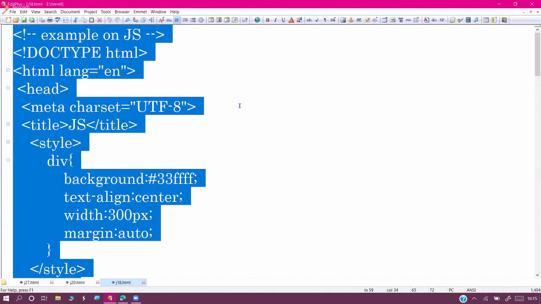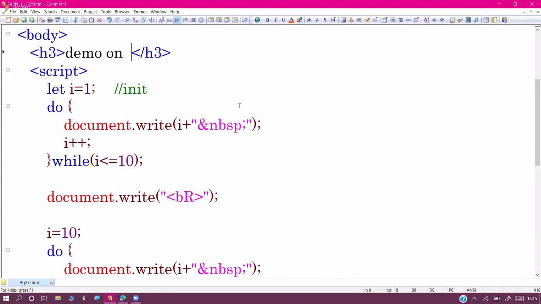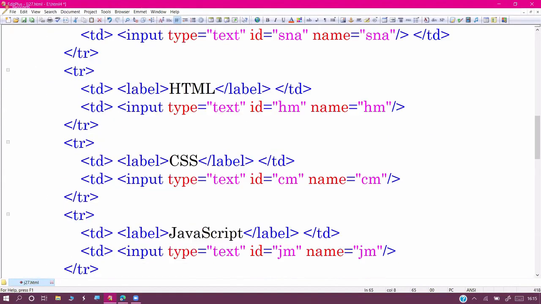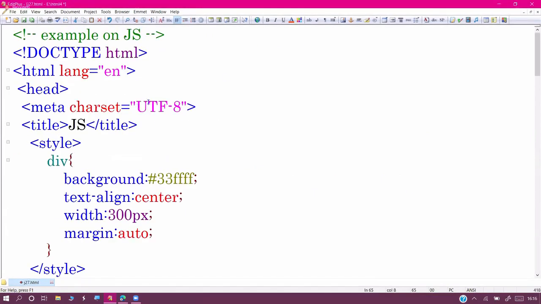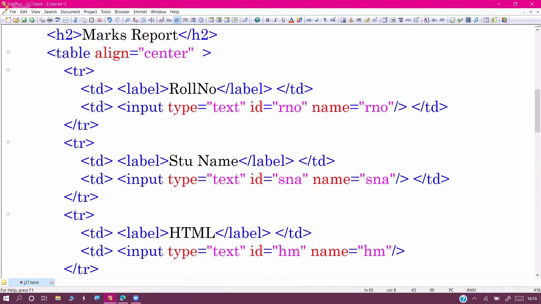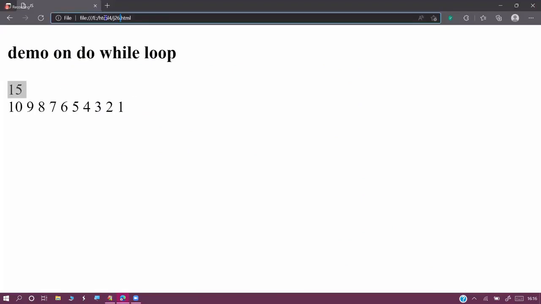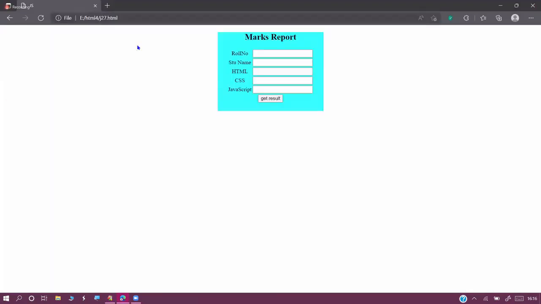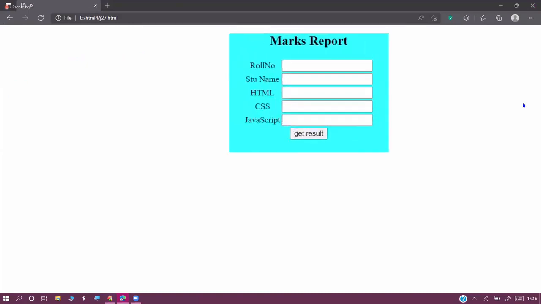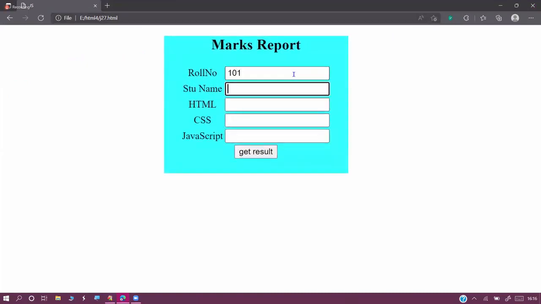This is example. Previous example number 18, I just repeated, adding some extra code for this one. Before adding the extra code, once check the previous output, what it is showing. Enter the roll number, enter the name of the student, enter the total marks, get the result. Total is 165 and average is 55.